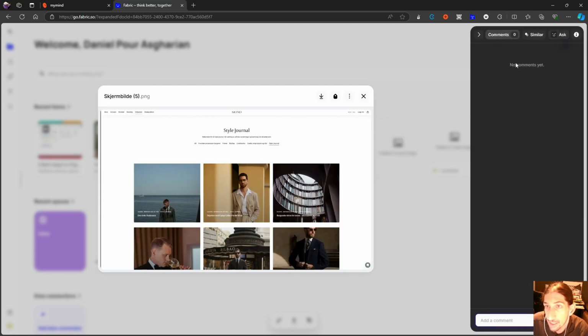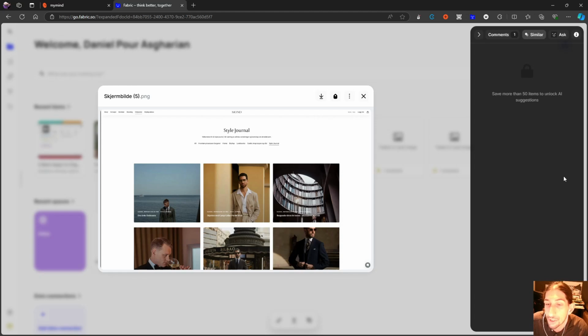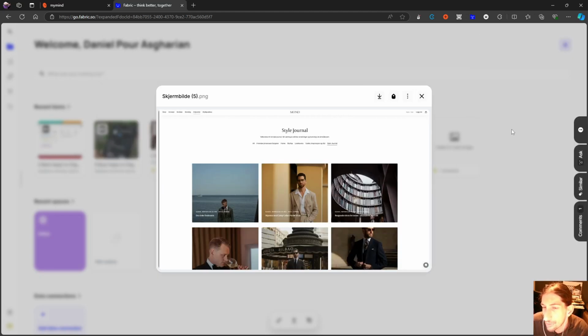I can check the comments here, so I can add comments. I could write something here like this, and it would appear, and I would see that I have commented and the date. So that is a cool thing, but what I like the most about this is actually the similar feature, which is something that you need a lot of items inside of the app for this to work. But basically how this works is that you get to see all the things that are similar to the thing you are looking at right now.